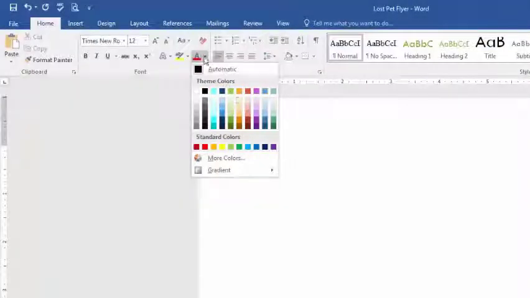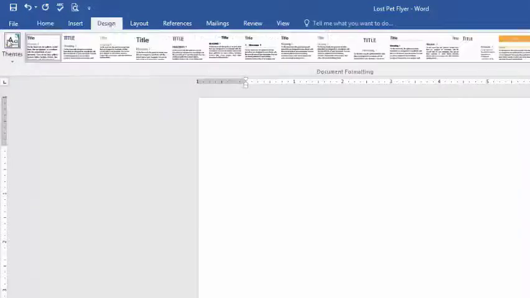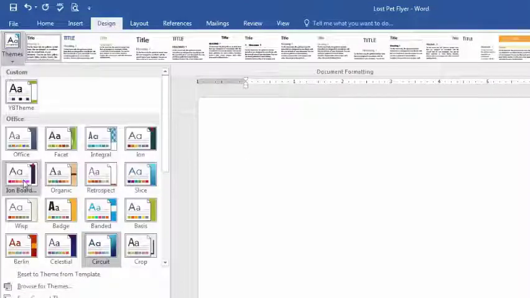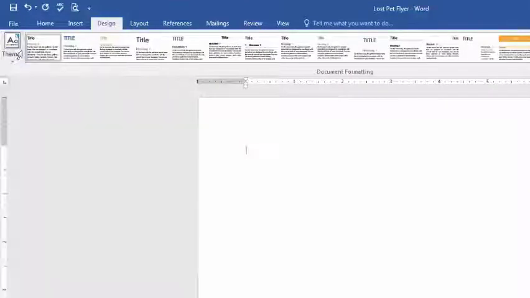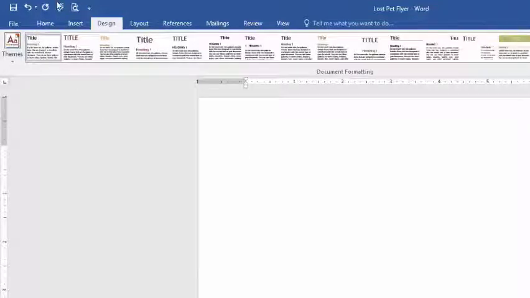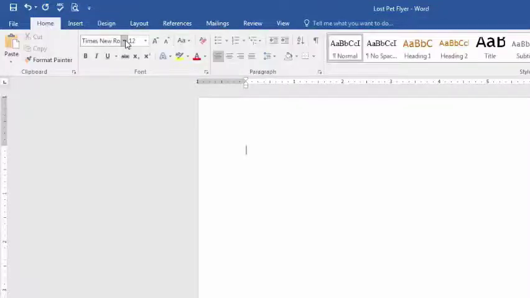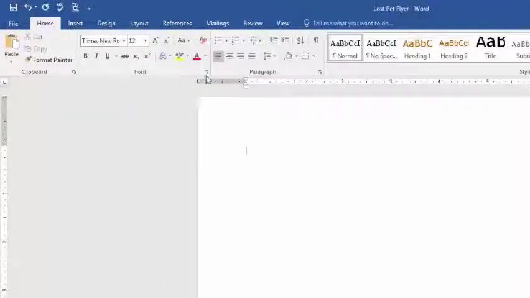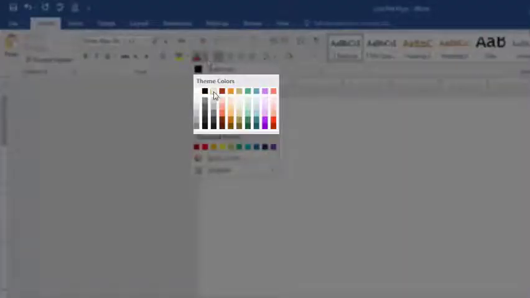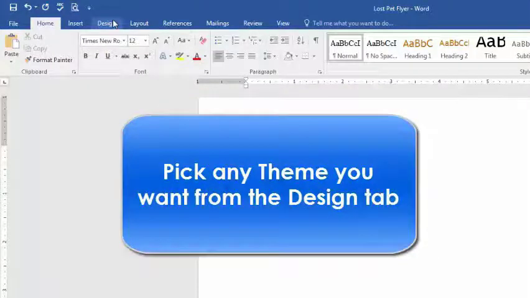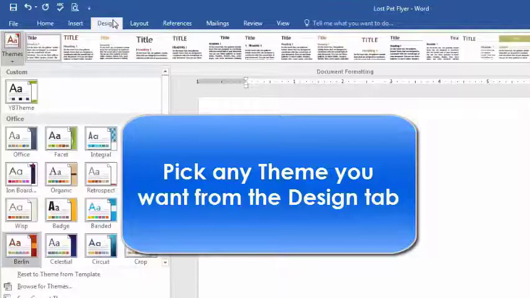So let's try this with a different theme. Again, I'll go to Design, I'll go to Themes, and maybe I'm going to choose Berlin this time. And again, it seems like nothing's happened. But if I go back to my Home tab, I check my font, I now have a theme font of Trebuchet, and if I check my colors, I've switched over my colors to more reds and oranges. So go ahead and use your Design tab to change the theme for your entire document.